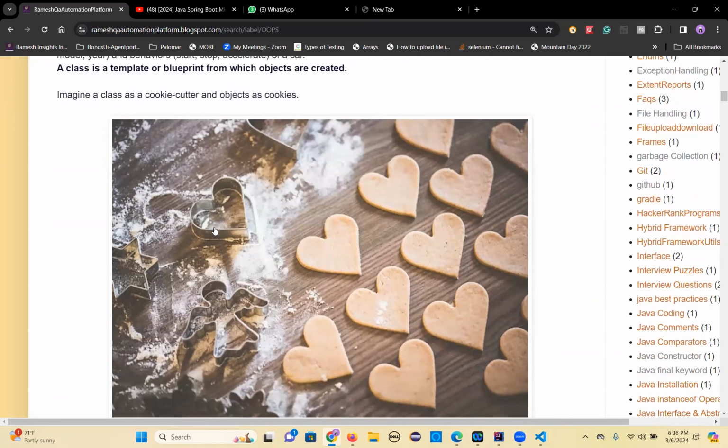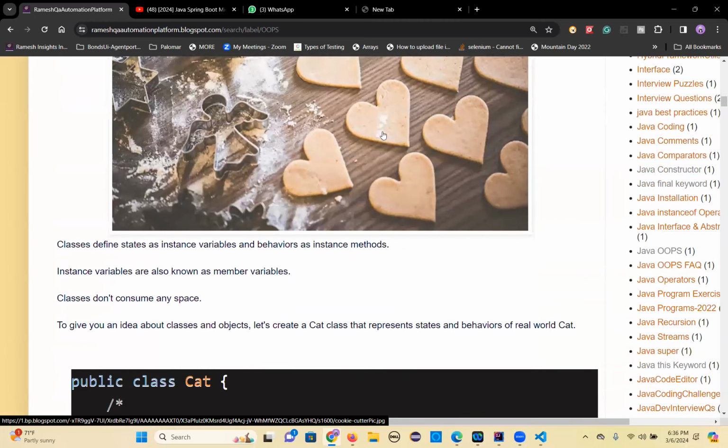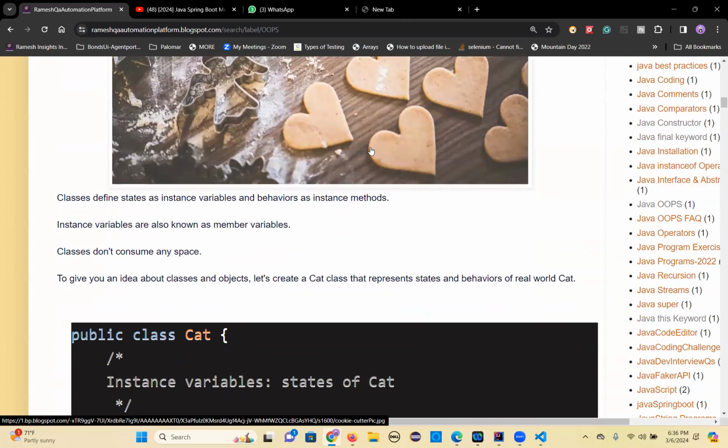this cookie cutter is a class. From this cookie cutter, see how many objects you are generating. These are all real world cookies. So the model will be one; that is a class. But you can generate multiple objects with the same class. So that is what class and object mean. It's real world and it is showing you very clearly here.